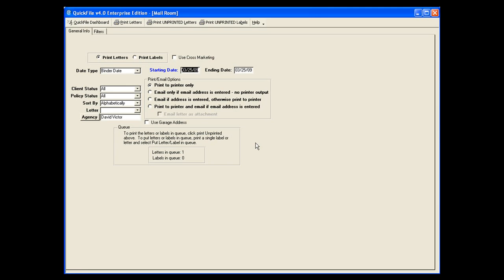All right. Now when you come in here, it already has some defaults set, like it automatically has the dot, the bullet next to print letters and so on. So how do we do this? How do we do bulk letters? So let's say we're going to do letters. We're going to have bulk, we're going to have the dot next to letters.